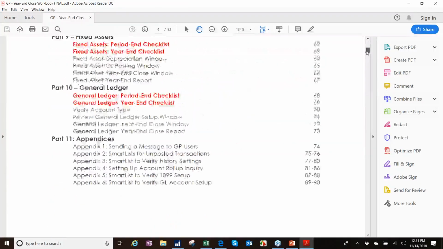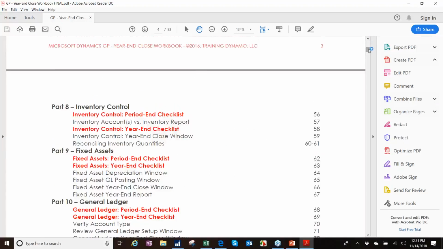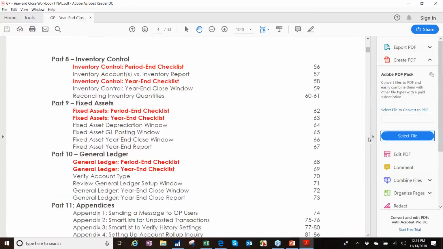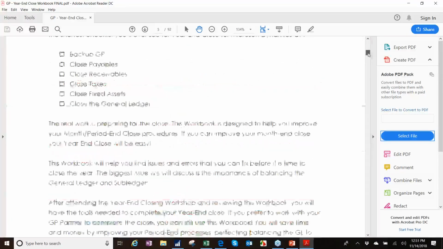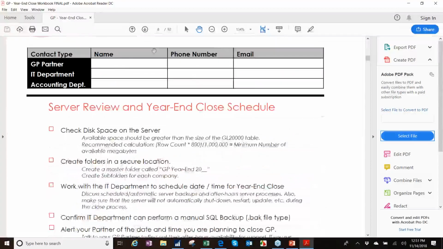And you'll see here's the table of contents. There's sections for the core modules of GP as well as sales orders, purchase orders, inventory, and fixed assets. But what is nice about the book is that it has a good overview and then it has a lot of checklists, places to write information in.